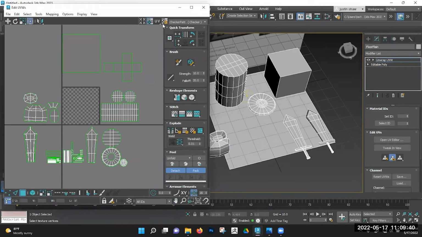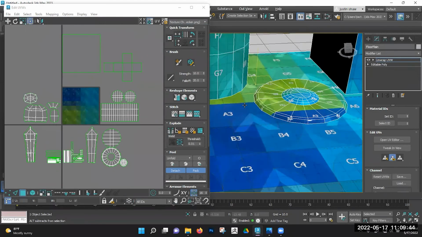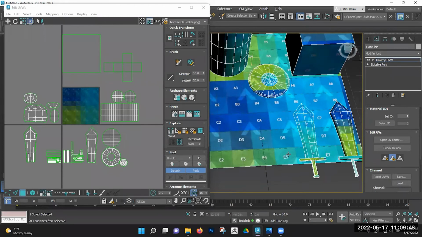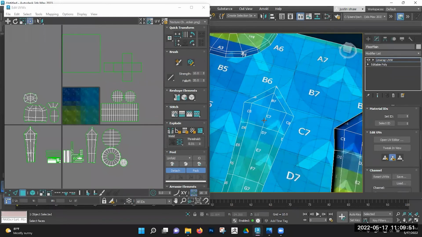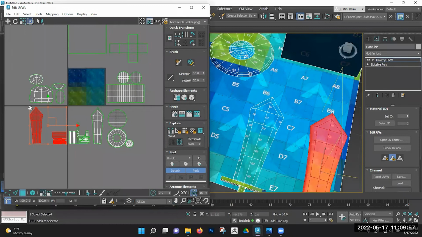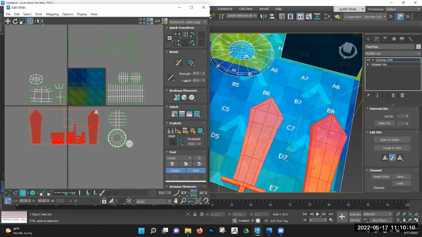I'm just going to take texture checker, make sure that they're all of similar sizes. So the swords, both swords at the same time, speed this up.